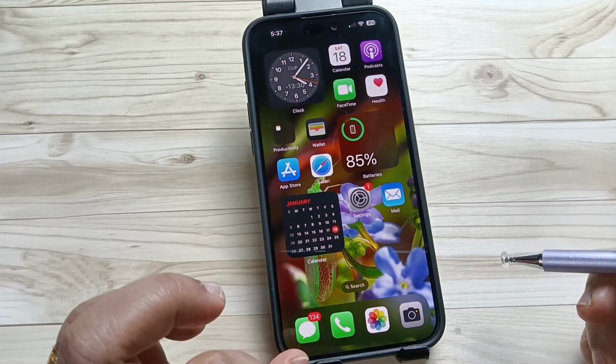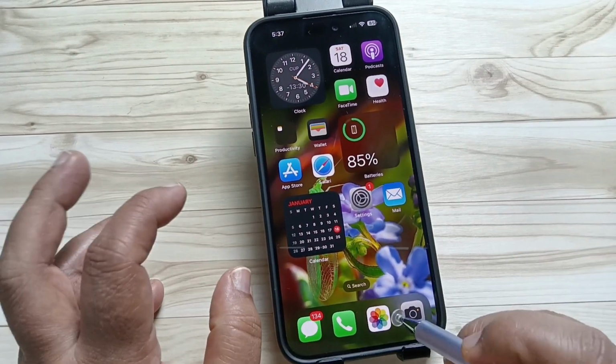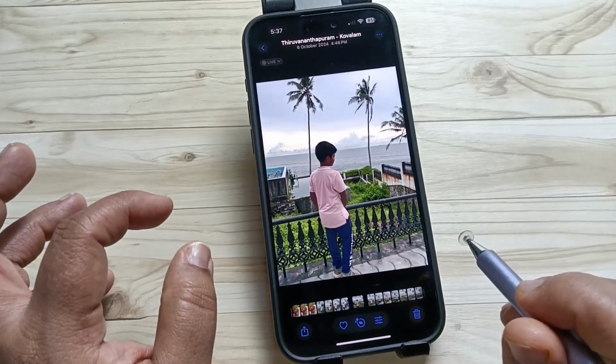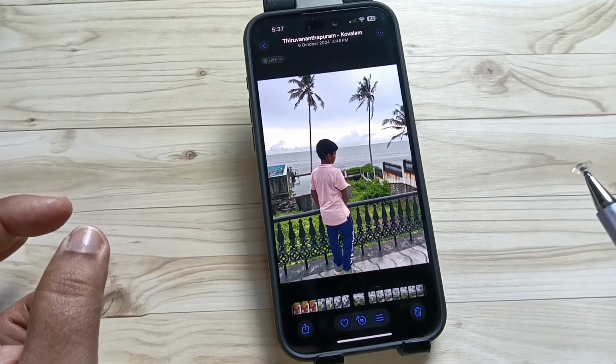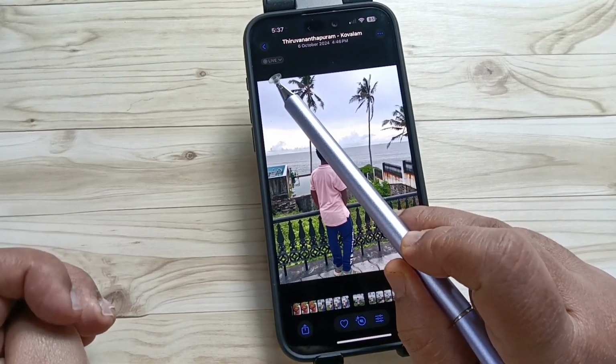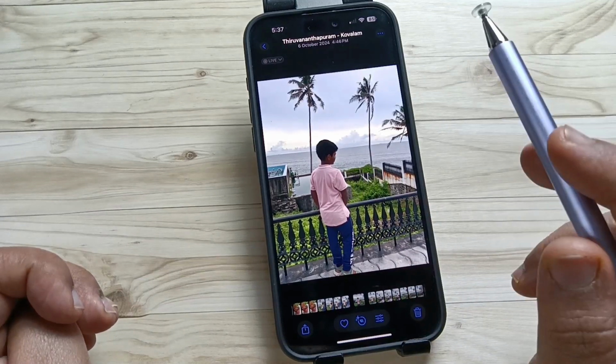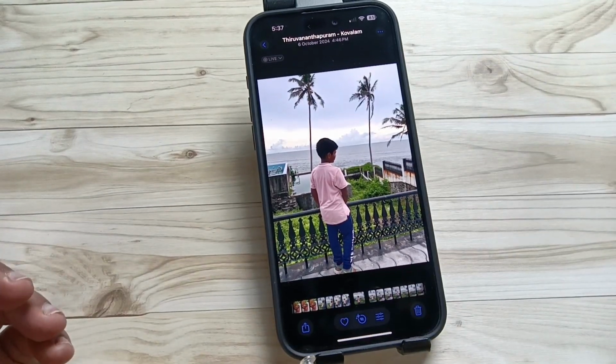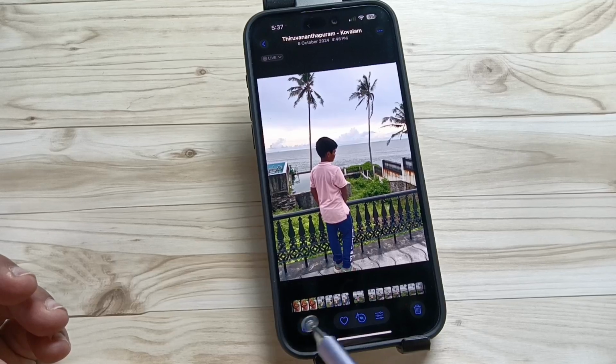First of all we need to take a live photo. Okay, so you can see this is a live photo, that means you can see the live symbol on the top left side. You can see here, this is a live photo. So after selecting the photo, now tap on the share button on the bottom left side.